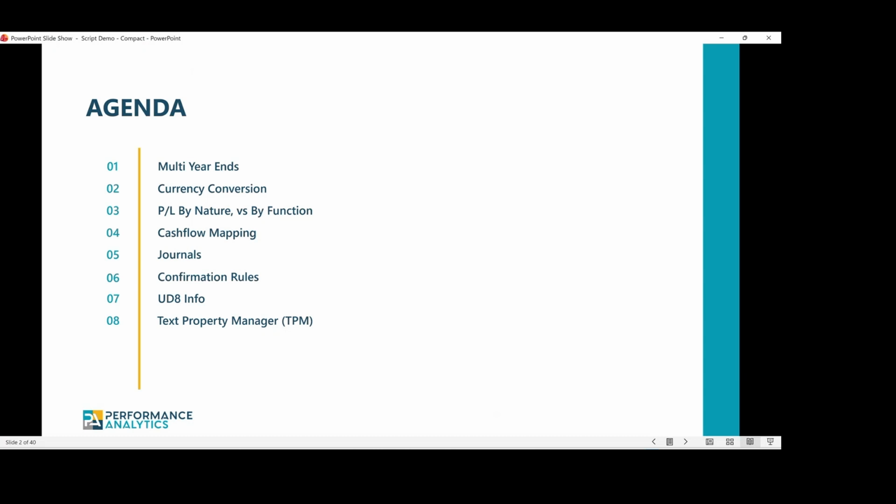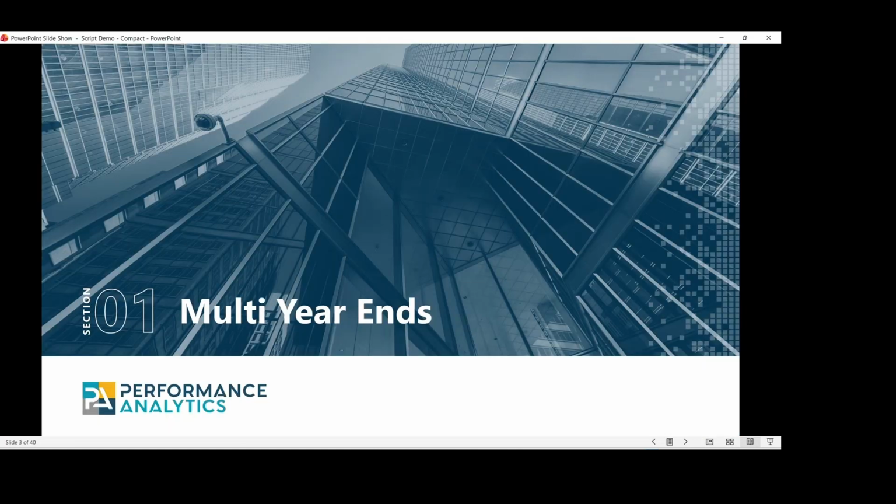Following that, we will highlight our UDA developments. I'll highlight how metadata properties are surfaced directly in the cube views to improve visibility and reporting usability. And we'll wrap things up by talking about our TPM, which is our text property manager. I'll show how all text field properties are centrally governed to ensure consistency, documentation, and long-term maintainability. With that, let's jump into our first topic, which is multi-year ends.